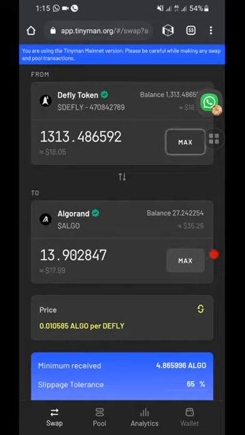You are in loss. So that is how you need to check whether you are in profit or in loss. Now, if I am in profit and I want to sell this, all I need to do is click on max. That is if I want to sell everything.